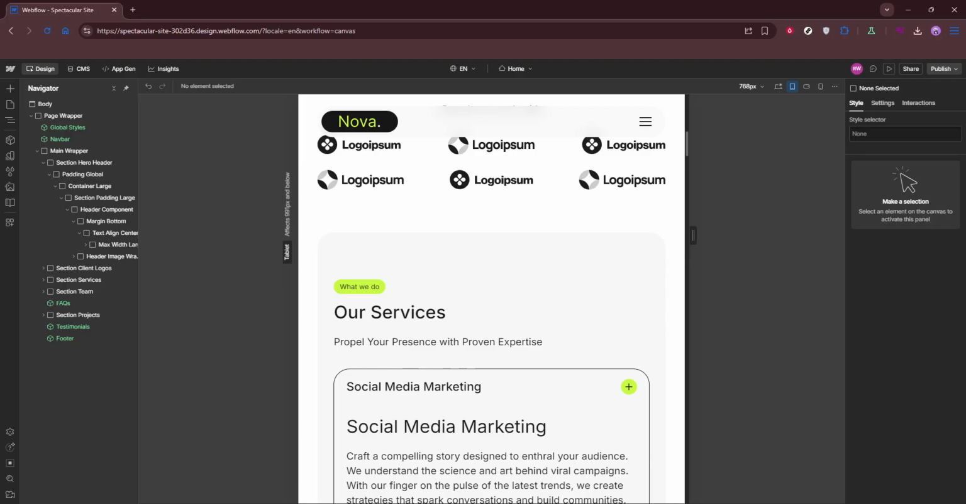First, open your project in the Webflow designer so you're on the canvas where you can work directly with elements on the page. Make sure you're on the correct page in your project and that you're viewing the layout where the section currently appears. This helps you see exactly how the change will affect the rest of your design.